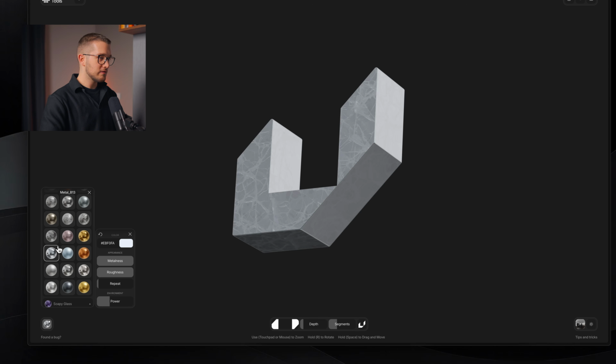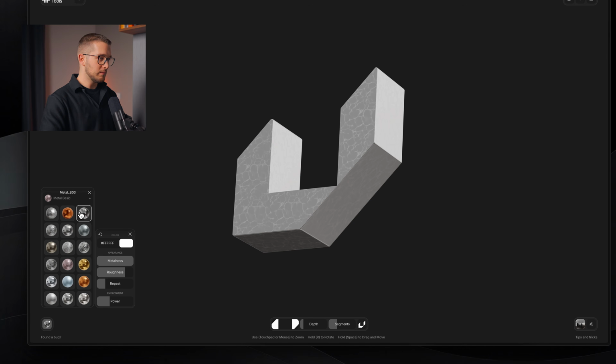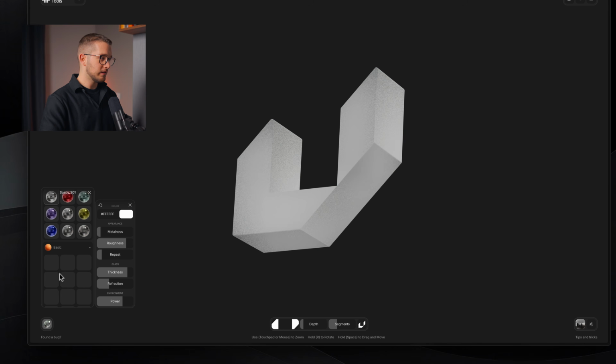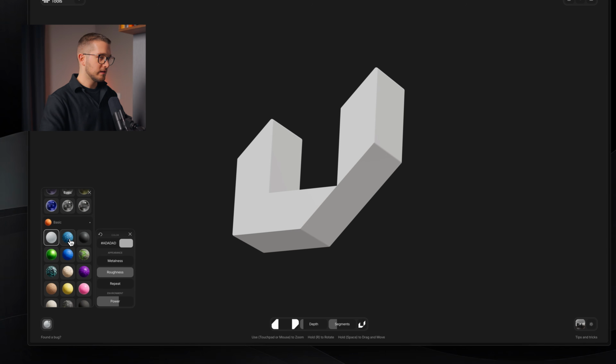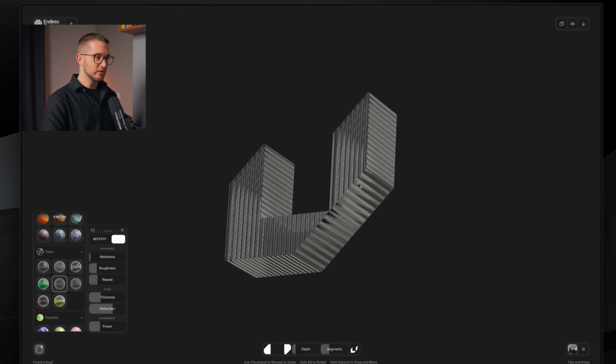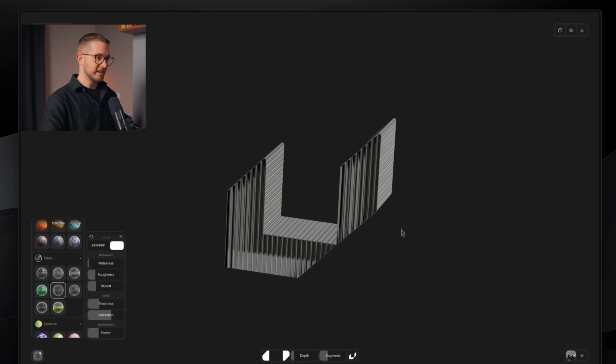So here I think I'm just gonna go with maybe this, I don't know, metal, or should I go with some sort of glassy look? I'm not sure, honestly. Yeah, I think I'm just gonna go with this glass. It looks really nice. Oh my god, it's so cool.